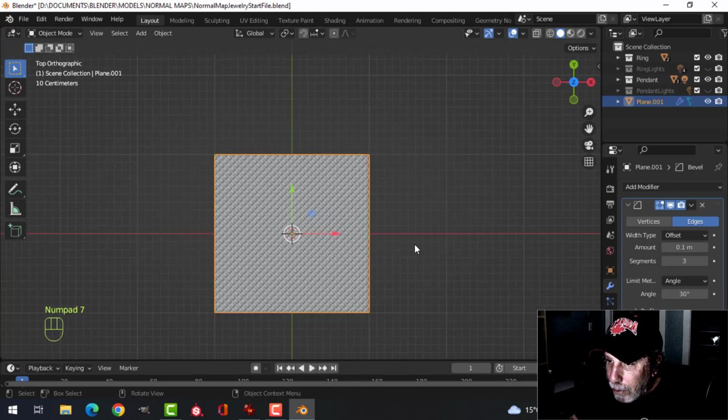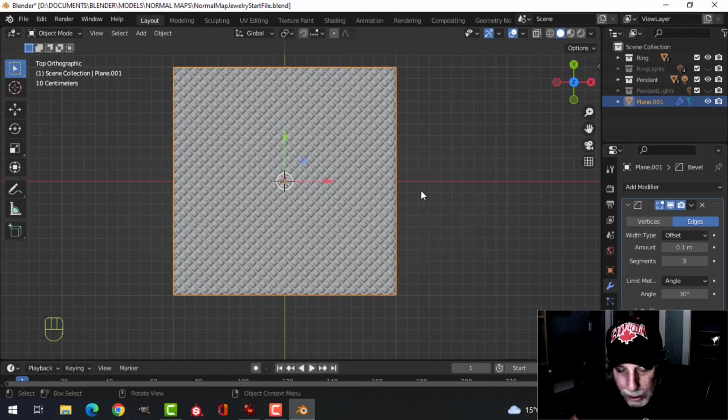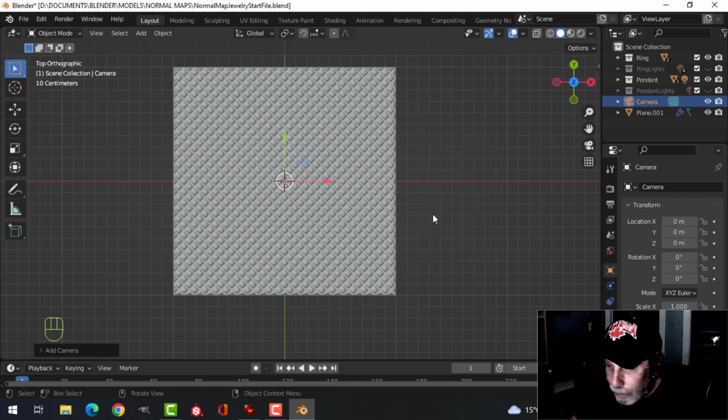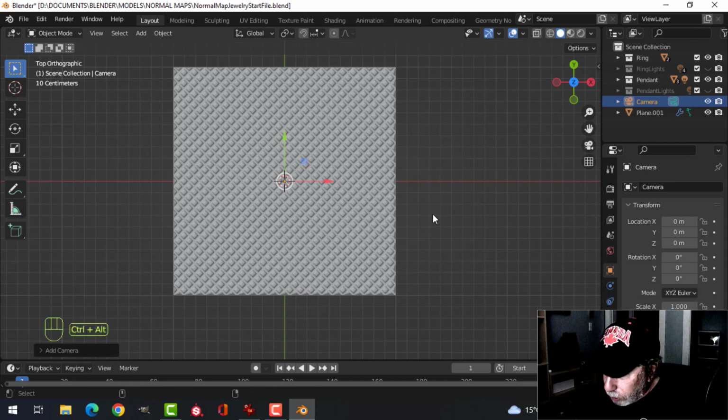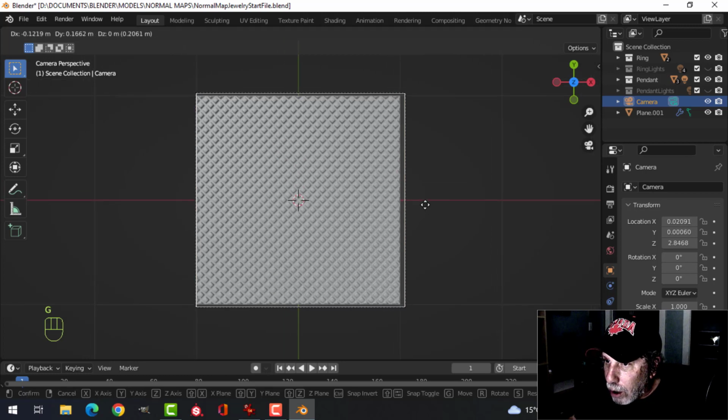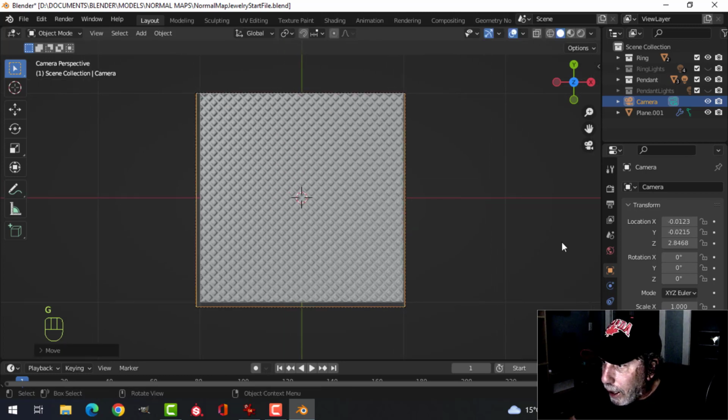Look down from the top, and with the 3D cursor still there, bring in a camera: Shift A, not Mesh, Camera, and then look through it, Ctrl Alt 0, so we're staring right down there, and that's fine. We can press G and move. We're going to be doing that in a bit anyhow.